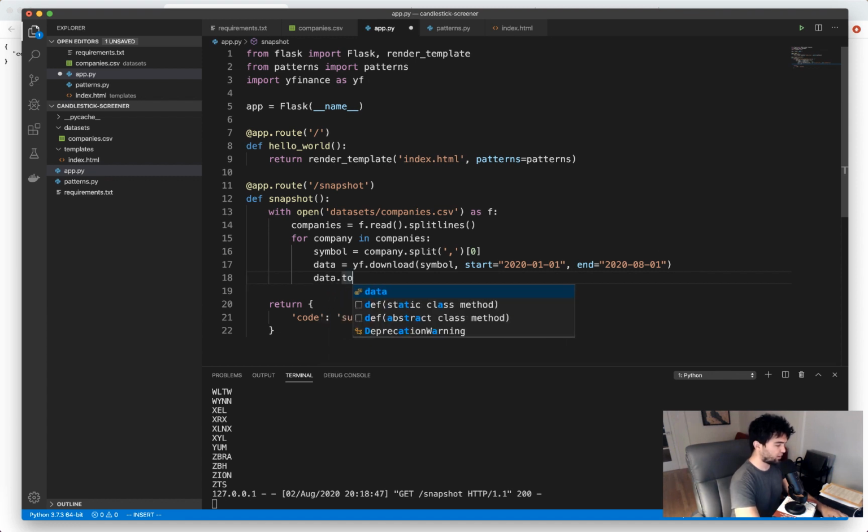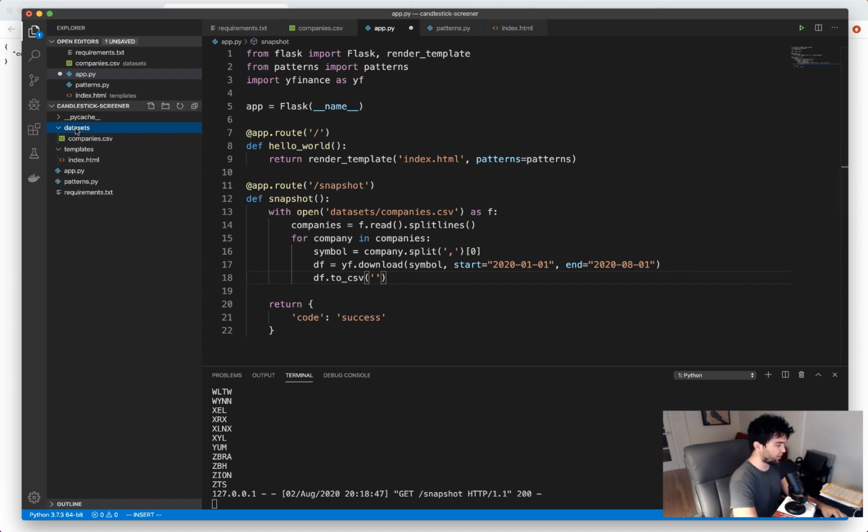And then we can do data.to_csv. So yf.download actually returns a pandas data frame, and that'll return it into data. So I'm going to call it data frame or df. And so we can do df.to_csv and just give it the name of a file. I'm going to save all of these data sets into a new folder under datasets. So I'm going to create another folder called, let's say, daily.